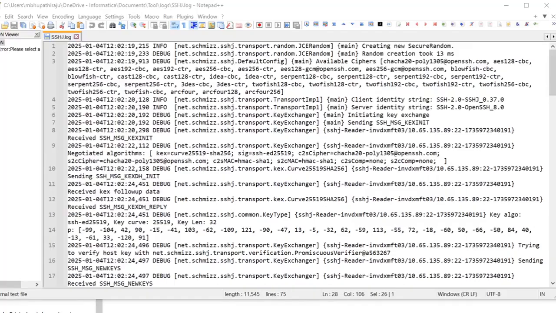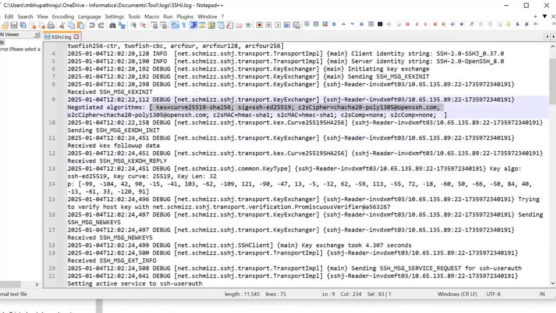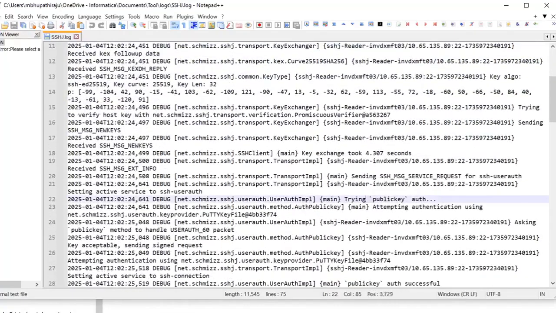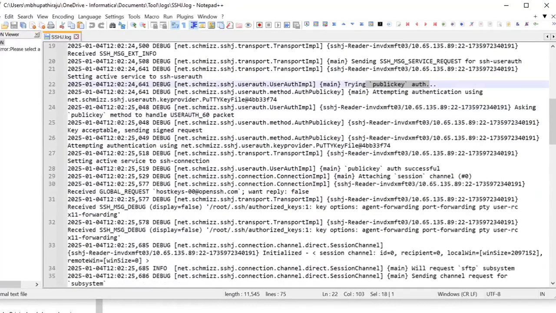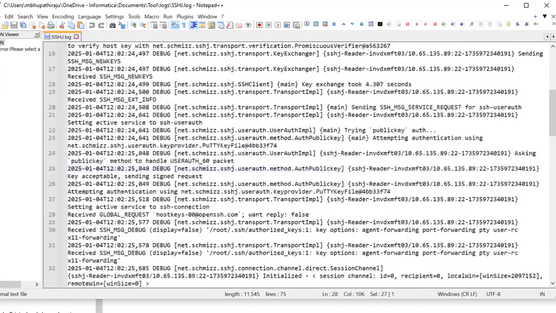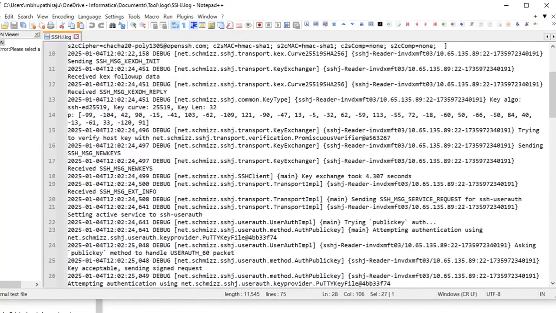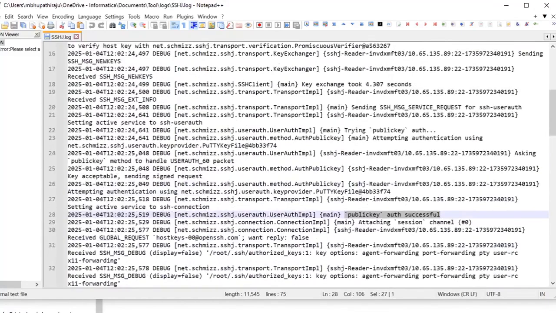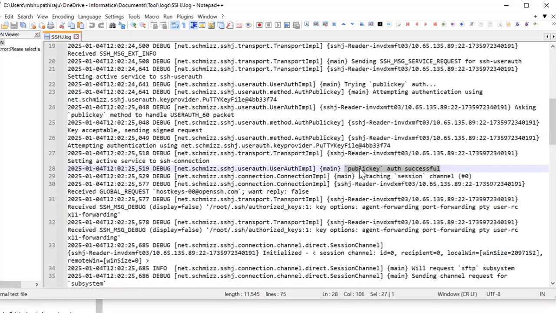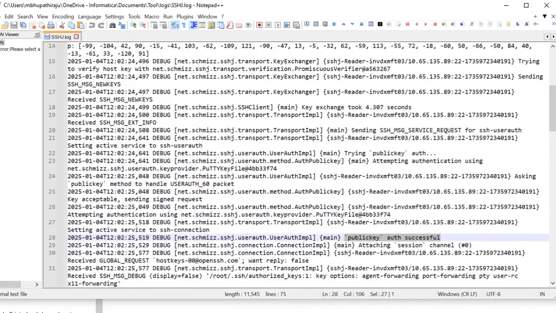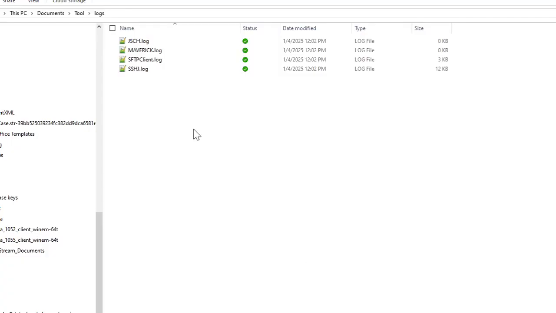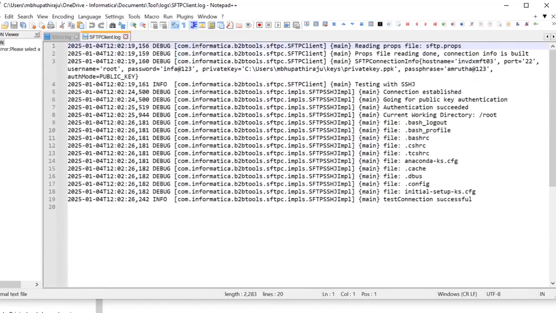In this SSHG log, you can see the available ciphers and the negotiated algorithms between server and client, and the public key authentication. All the details you can see here. It says that the auth is successful. So if there are any issues with respect to the key exchange algorithms or any issues related to authentication, you can see all of them in this particular log. And the SFTP client.log will also have the info related to connectivity issues.